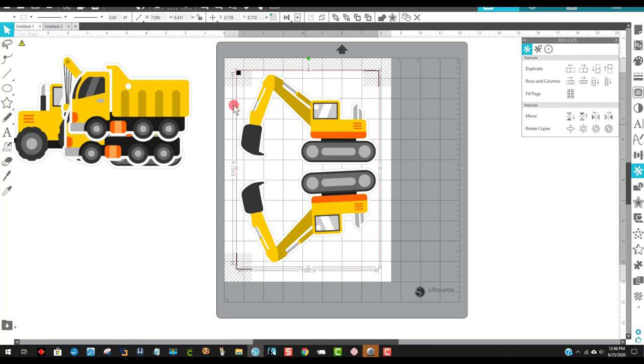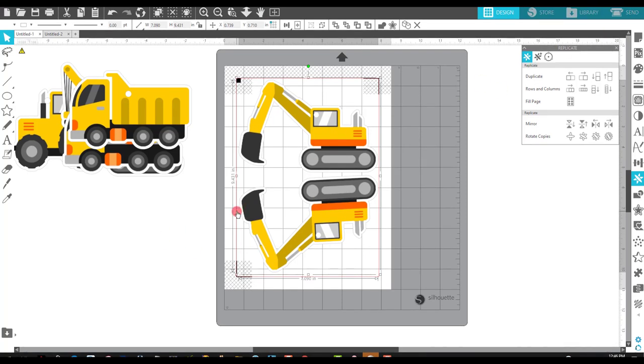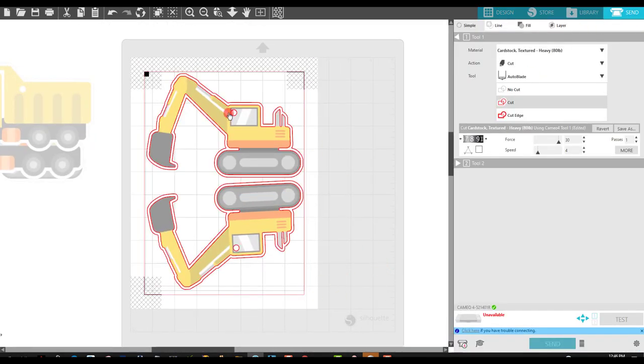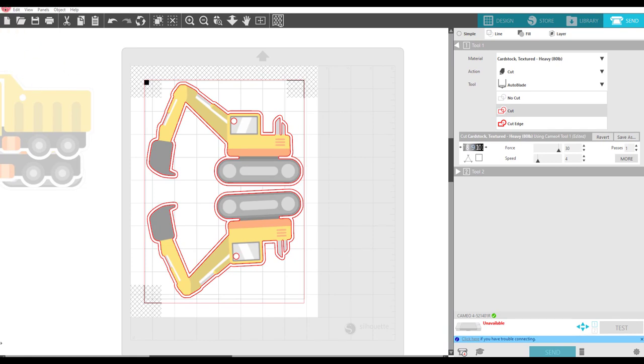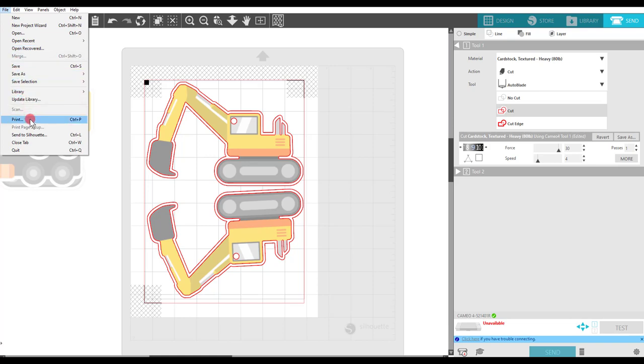And the next thing I would do is go ahead and let me show you how you finish this in Silhouette Studio. For Silhouette Studio, all you have to do is take this and go to Send. Now recall, this is going to be a print then cut. So one of the first things I need to do then is to come up here to where it says File, Print.